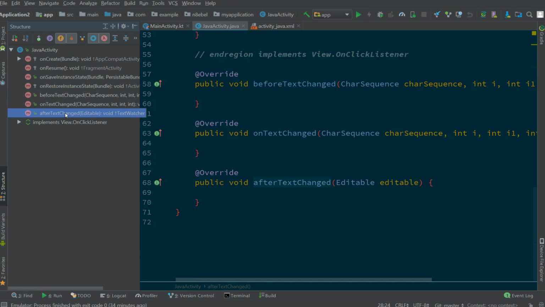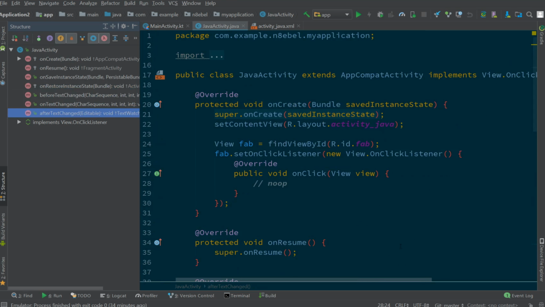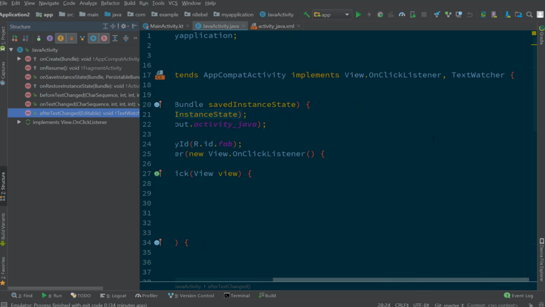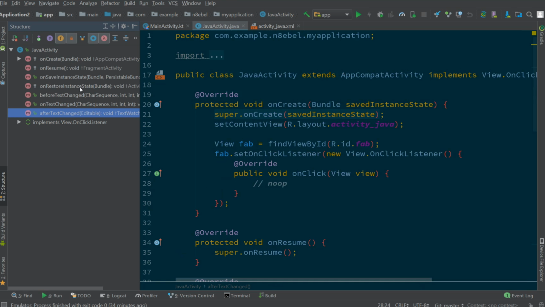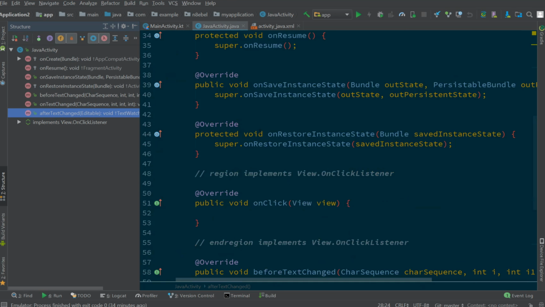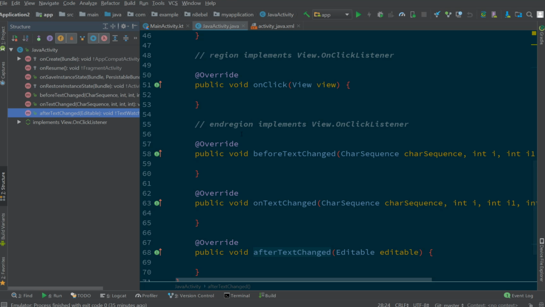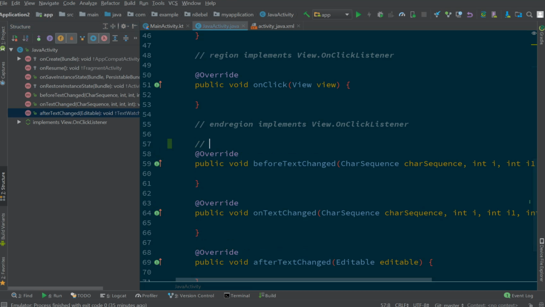One thing to call out is that if you get too many methods within the structure window, it's still hard to see. In this case, we'll notice that we have a text watcher implementation, but it's not clear which methods actually correspond to the text watcher interface. So this is an example, again, of where a region can help organize the code both in the editor view and within the structure window.